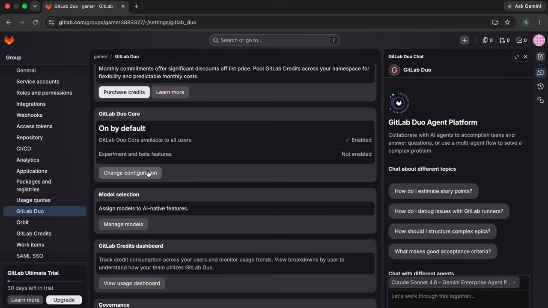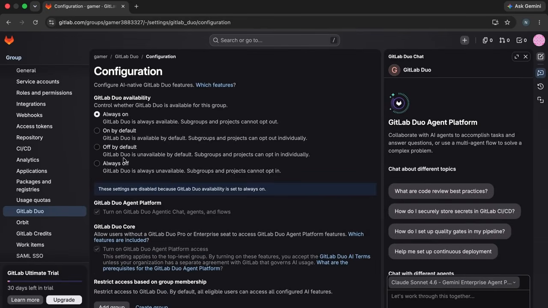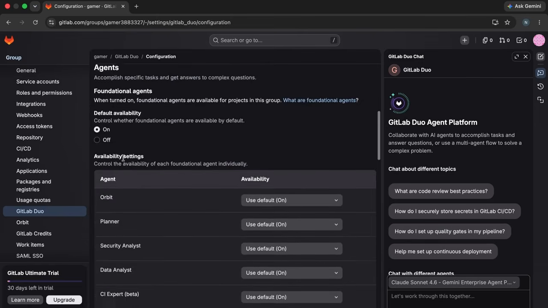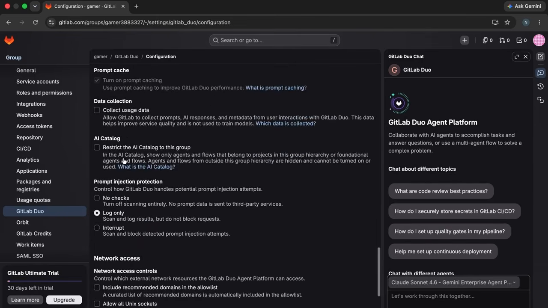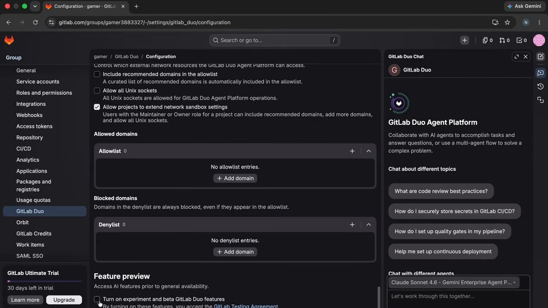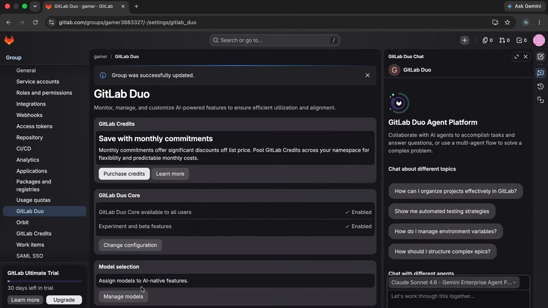The first step is to configure your GitLab Duo settings. Go to the settings and select GitLab Duo Core as your preferred option. Then set GitLab Duo availability to always on and make sure feature previews is enabled. After that, the remaining configuration takes place inside Visual Studio Code. Simply follow the on-screen steps to adjust the required settings, and everything should be ready to use.